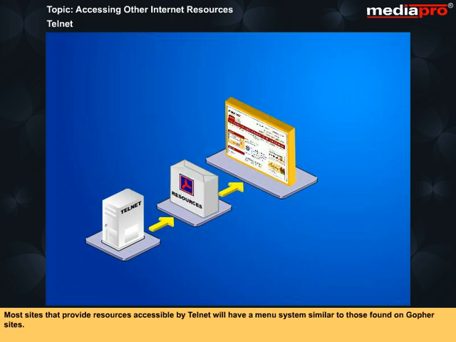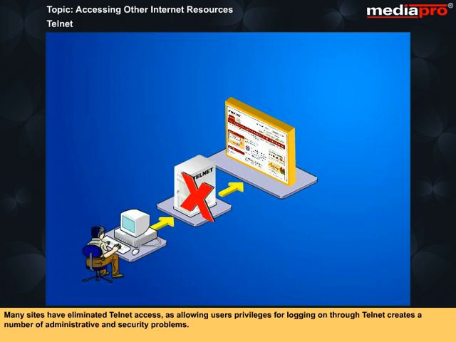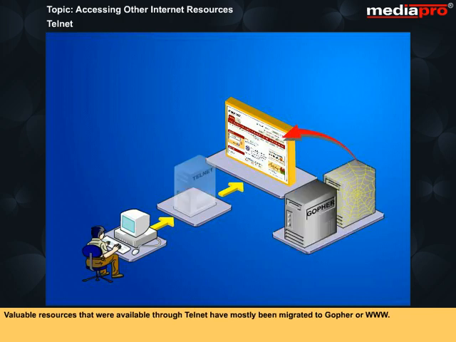Most sites that provide resources accessible by Telnet will have a menu system, similar to those found on Gopher sites. Many sites have eliminated Telnet access, as allowing users privileges for logging on through Telnet creates a number of administrative and security problems. Valuable resources that were available through Telnet have mostly been migrated to Gopher or WWW.